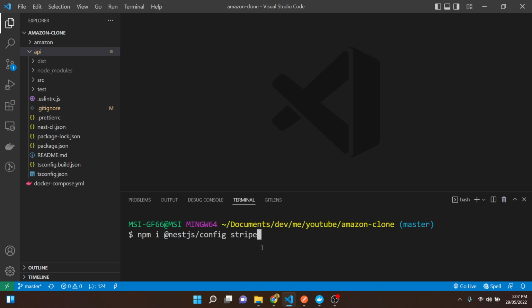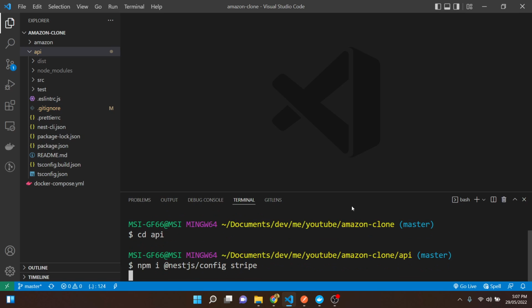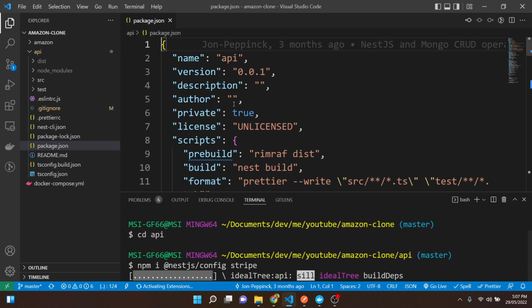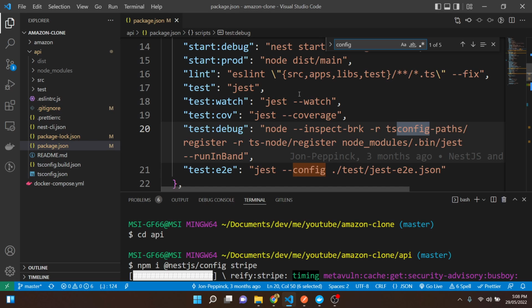But before I do that, I'm just going to cut that, because I want to cd into the API folder, into the backend, first. And then I'll paste this. npm install @nestjs/config and also Stripe. Let's open up the package.json to see that those dependencies have been installed.